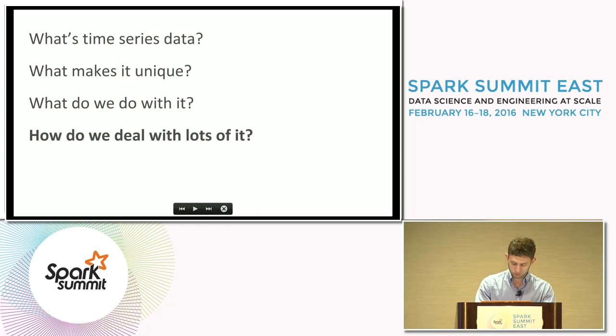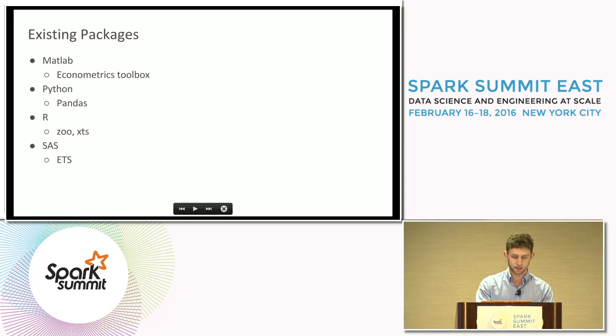Great. So last of all, how do we deal with lots of it? There's lots of existing packages that deal with time series data. In MATLAB, there's the econometrics toolbox. In Python, Pandas has some really nice time munging functionality. R has the zoo and XTS packages. SAS has the whole ETS ecosystem. And so what these packages all offer is sort of a merging of two things.